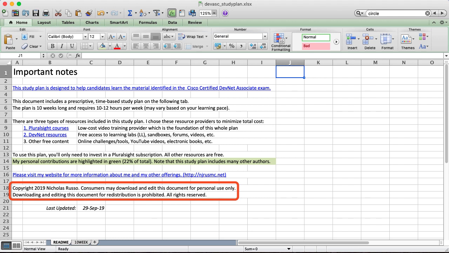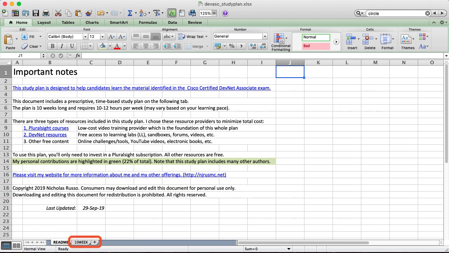What's not allowed is downloading this document, editing out all the Pluralsight courses with some other training provider, and then redistributing that. Please respect that this document took me about 20 hours of hard work to research and put together, so I'd appreciate if you didn't edit out my specific content. All that being said, let's check out the plan on the next tab.